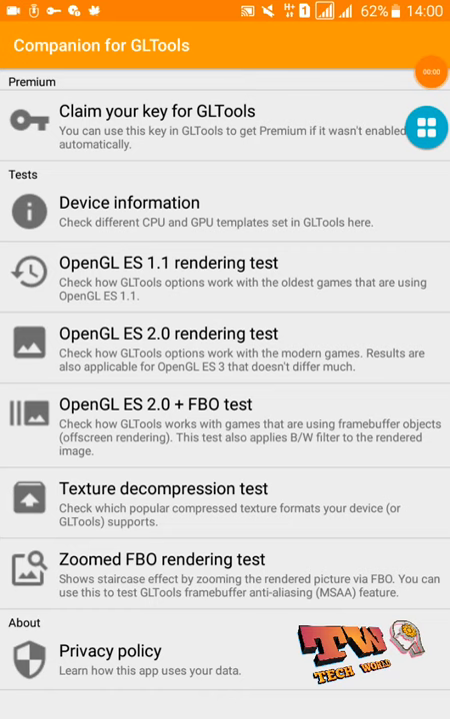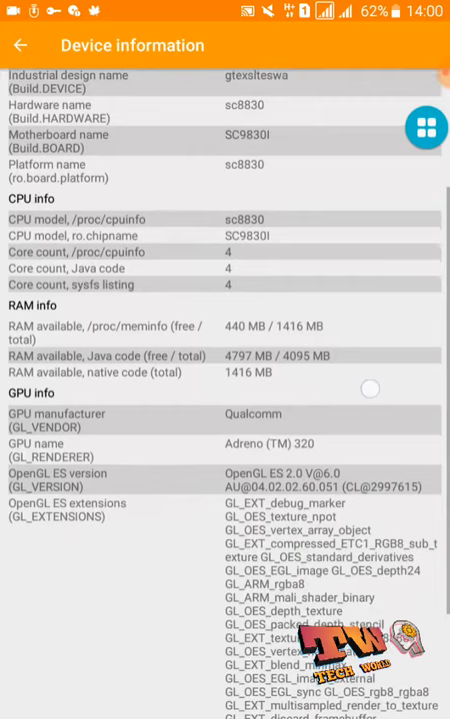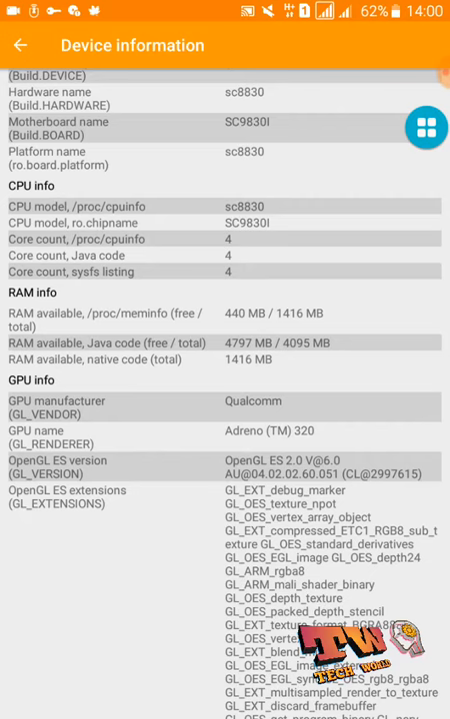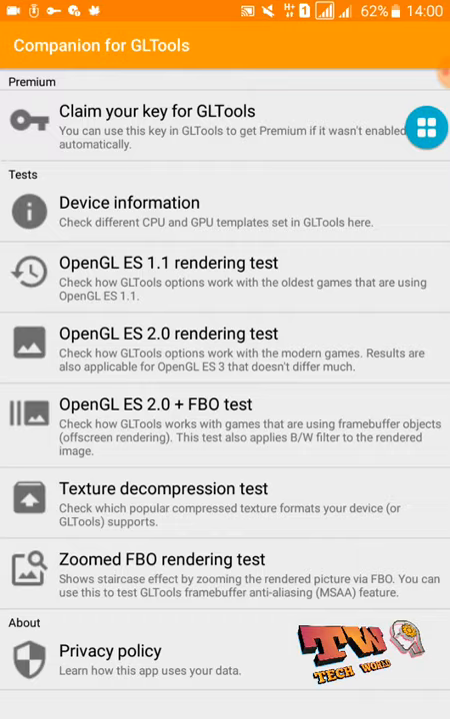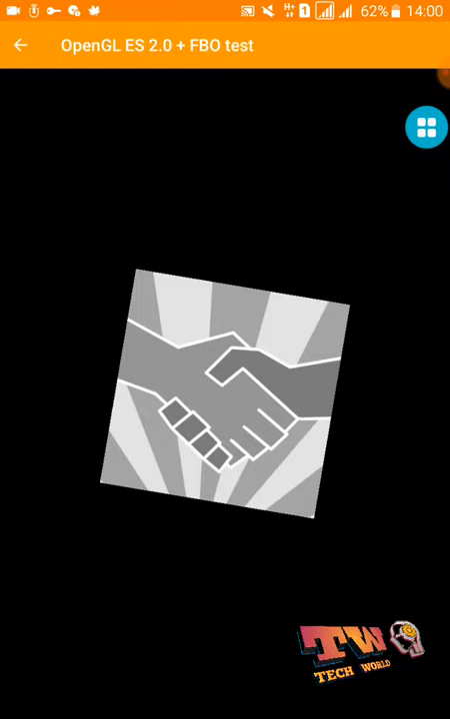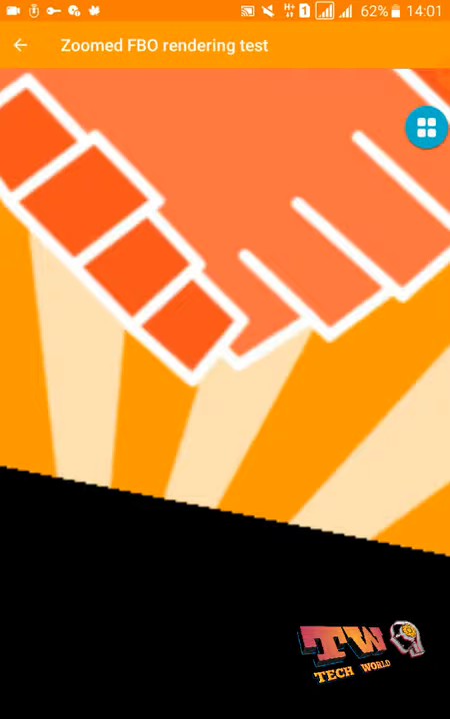Once again we are here. Now you can check my device info has changed from Mali 400 MP1 to Adreno 321. And when I go through all of these checks one by one, the OpenGL ES 1.1 rendering test is passed, and the OpenGL 2.0 rendering test is passed. Also this one is working. You can see my phone is successfully working under these configurations that we received from the gltools application.